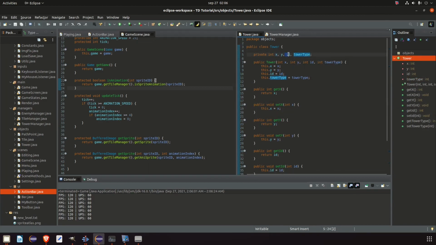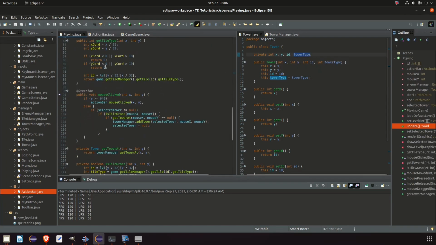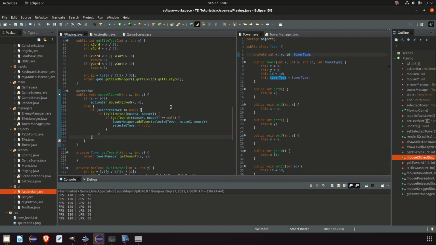But every tower will have a unique ID, so we will probably be able to display that at least, and of course the tower type, and then maybe show the image of that tower. So we can go to our playing here in our mouse clicked. If we are in the map area, but our selected tower is null, then we can check for else.